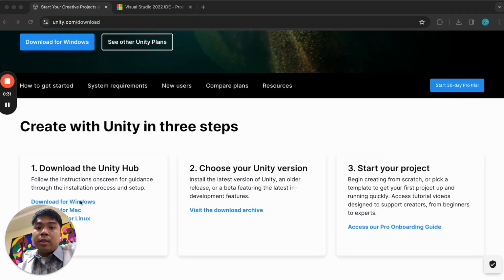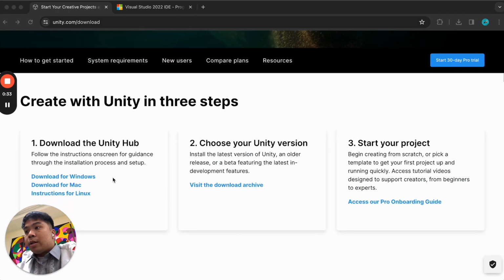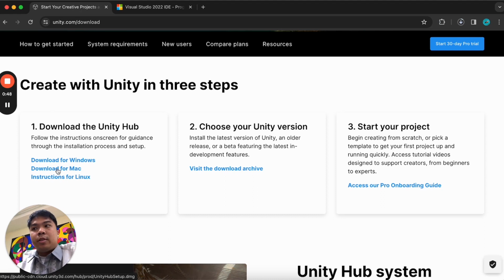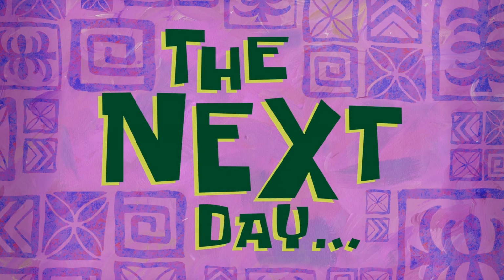For Mac users like me, you do need to scroll down a bit and look for this one. So we have here download for Windows, download for Mac, and instructions for Linux. Again, for me, I'm using Mac, so I'll be clicking download for Mac. So yeah, easy as that. Now we download it and just install it in your computer.